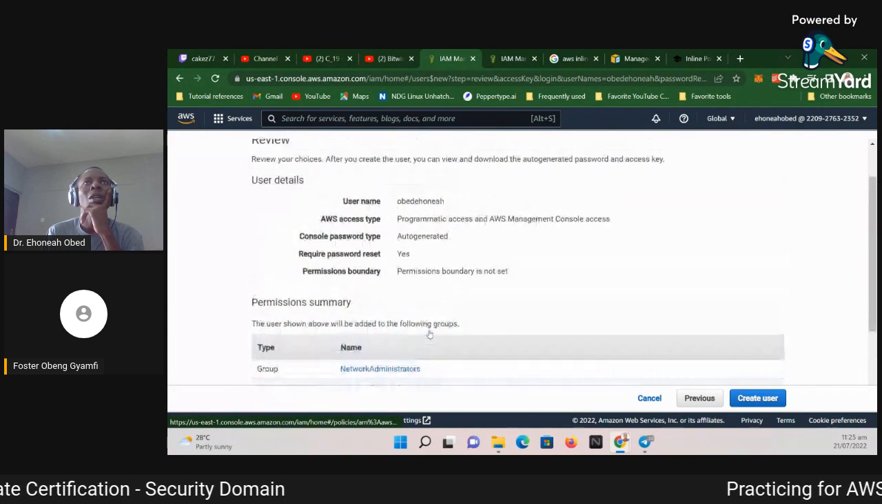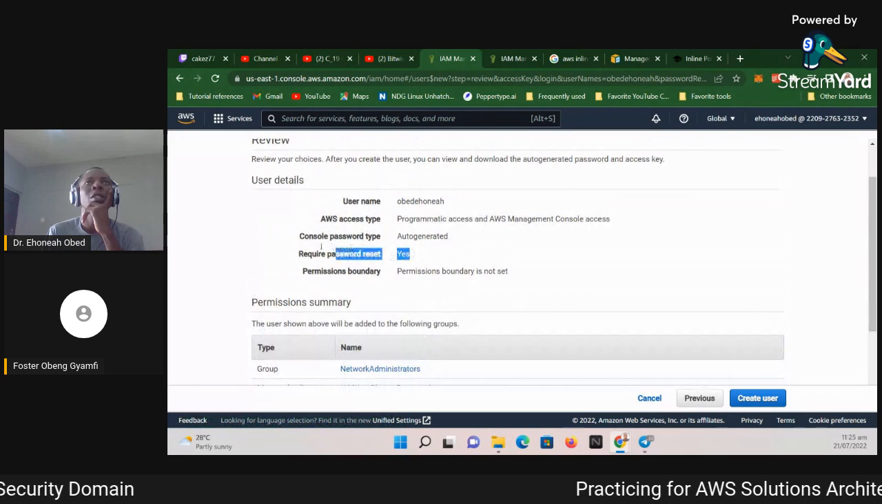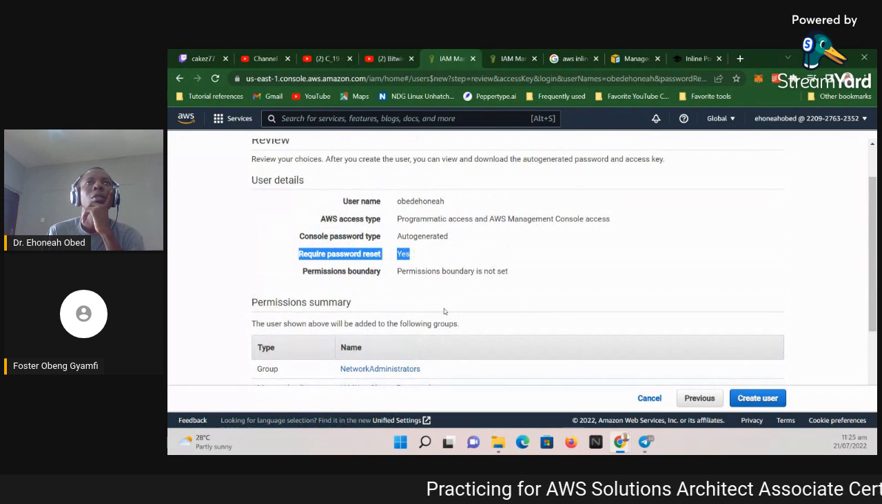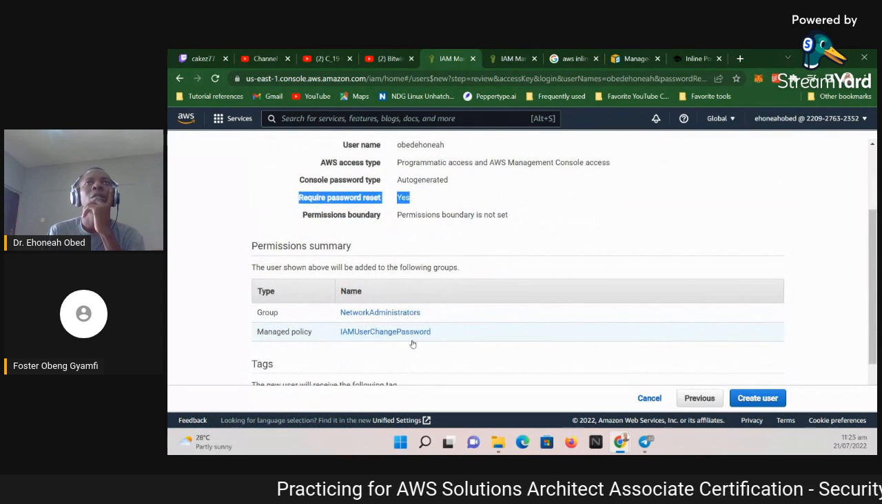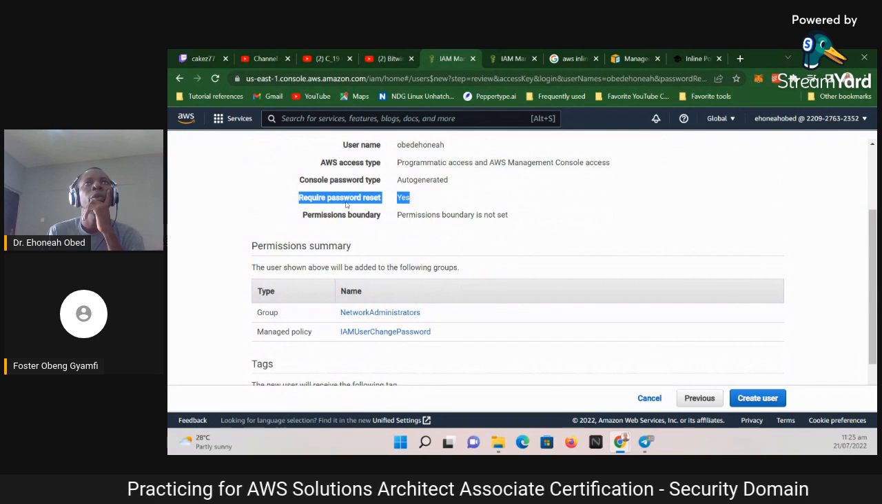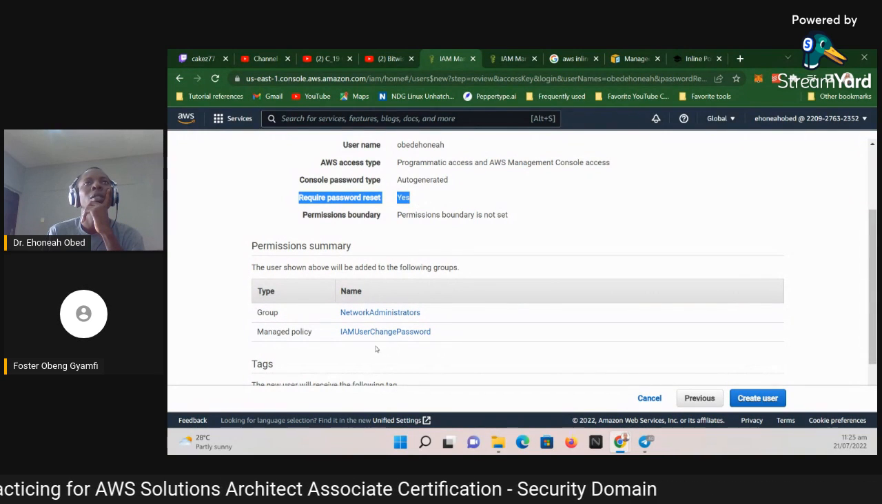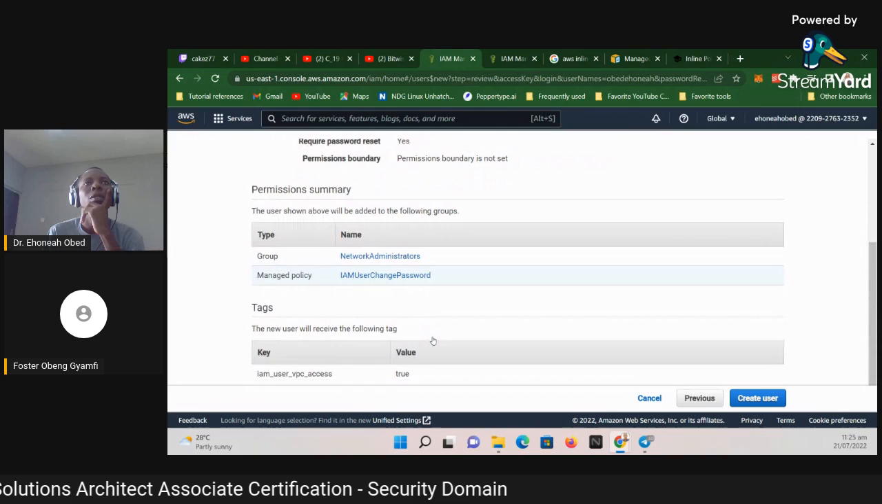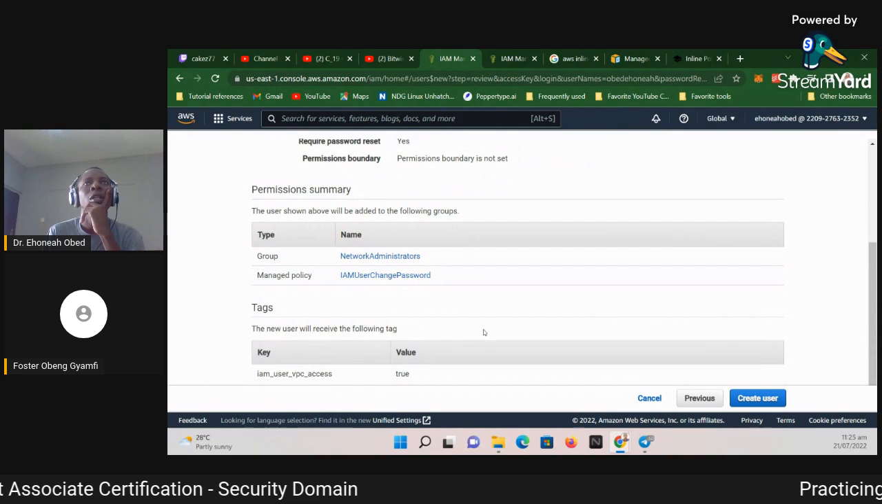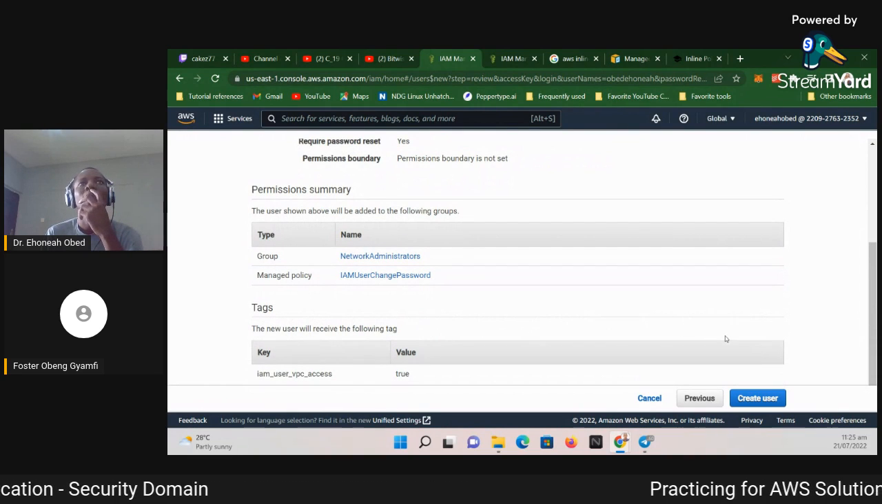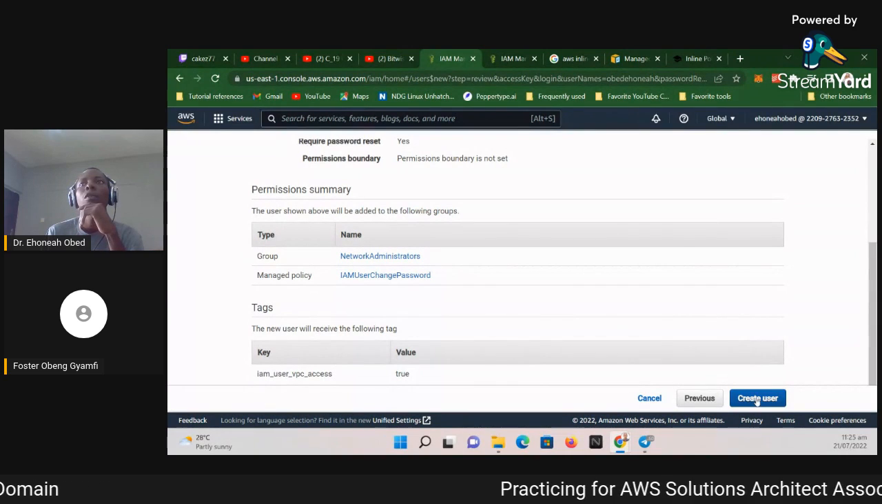So I think this was attached by default because we didn't go to select this. But probably because we require password reset, it was attached by default. Then the tag, I think we are okay with it. Okay. Create user.